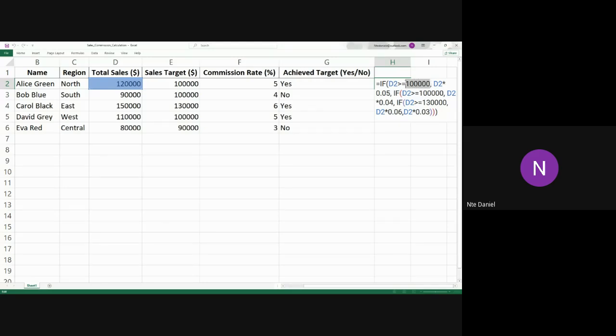Otherwise, I'll come here. I'll say this, right? If it's true, multiply by 5%. Okay, makes sense. I'll come here again. I'll do the same thing. 4%. Okay.